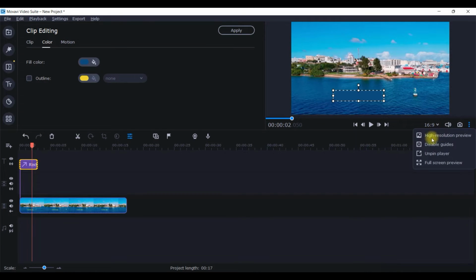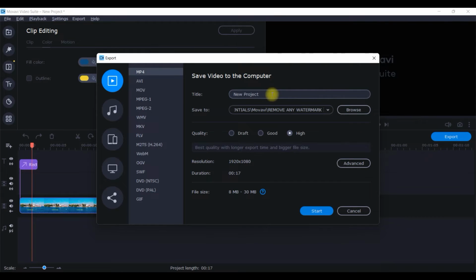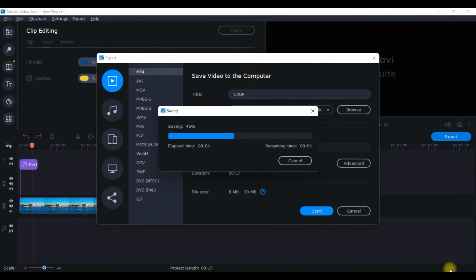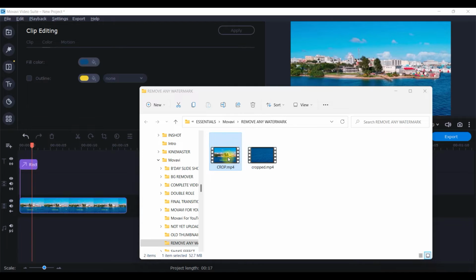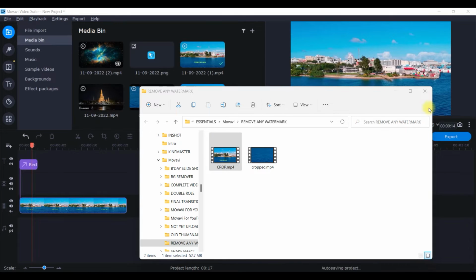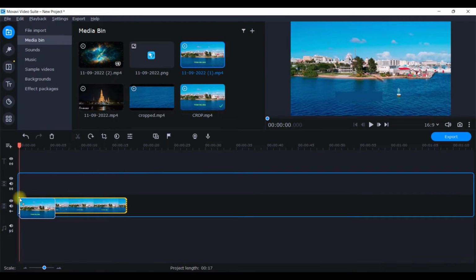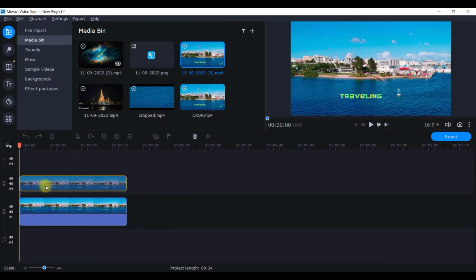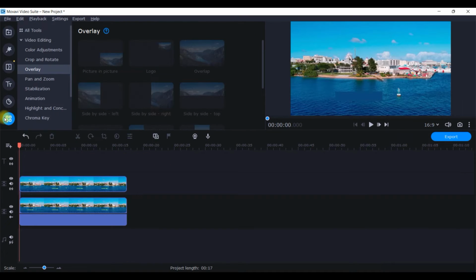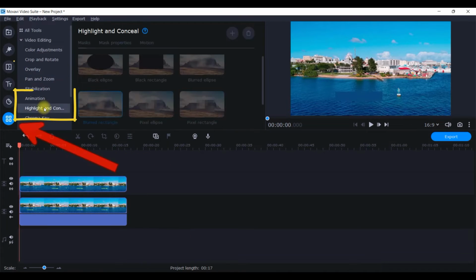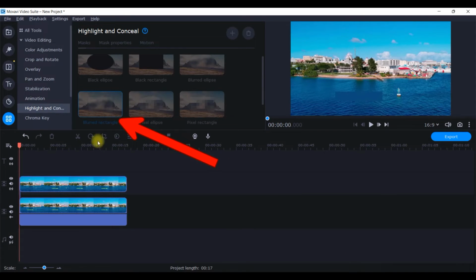I will have to download this, export it. Once exporting is done, you can take this again back in your timeline. So I'll be taking the main video here, and I'll be taking this video over it. I'll have to go to this all tools option again, and highlight and conceal. And here you'll have to take blurred rectangle.